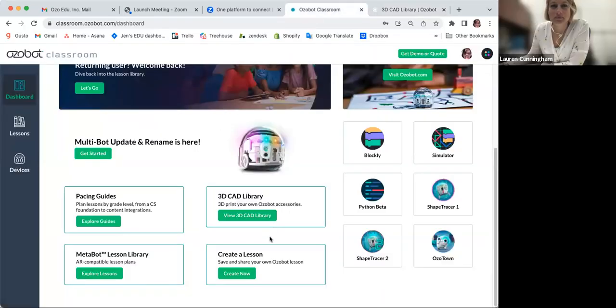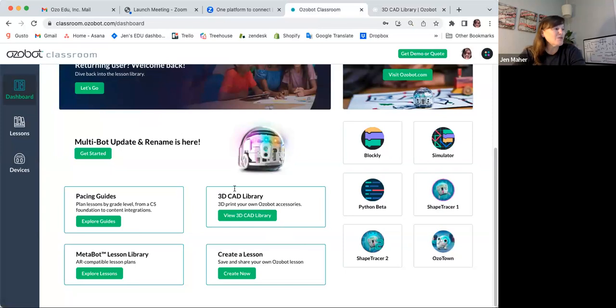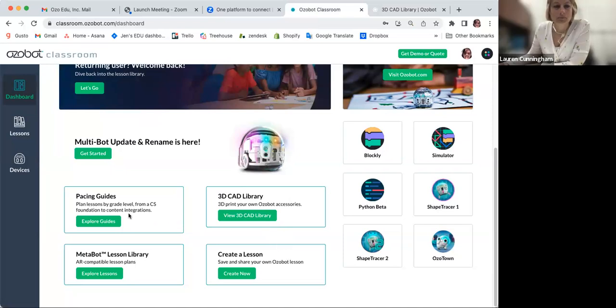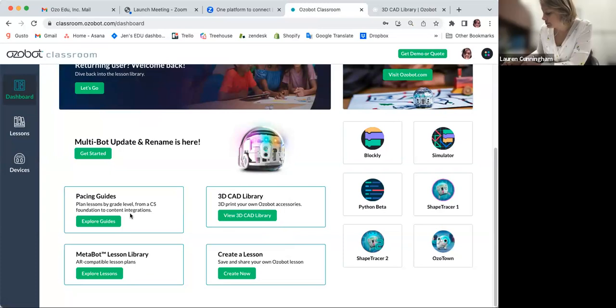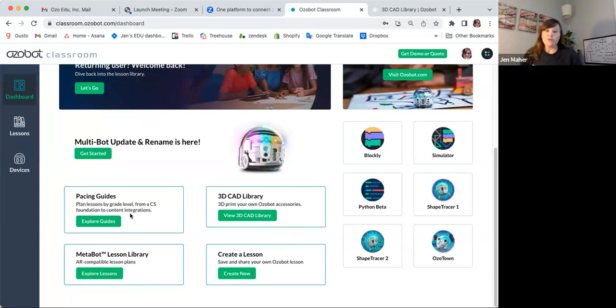So that's in Classroom as well in our 3D CAD library. You can also access the library just through the website, so you don't have to go through a classroom to get to the CAD library. We also have pacing guides for kindergarten through middle school. And those just list, if somebody was going to do a unit with Ozobot and have it take a whole semester, there's enough lessons in there that they could plan a lesson once a week for Ozobot with that pacing guide. It's designed to be used once a week for a semester.